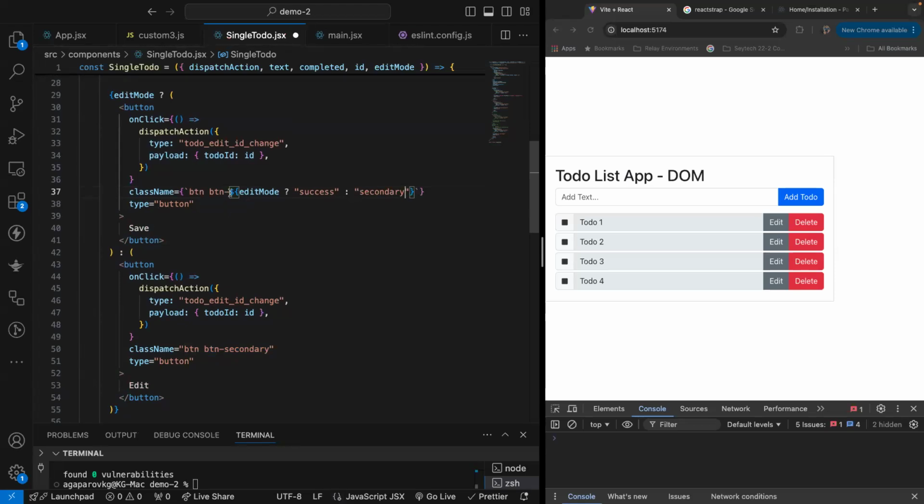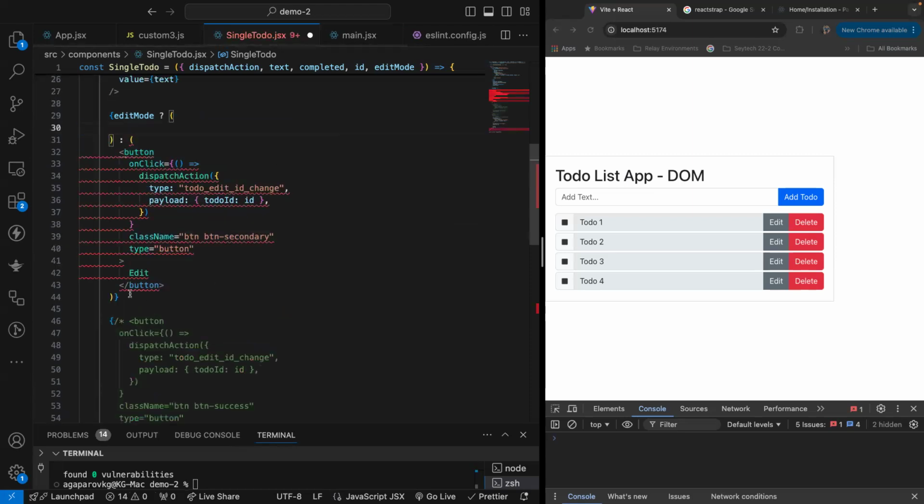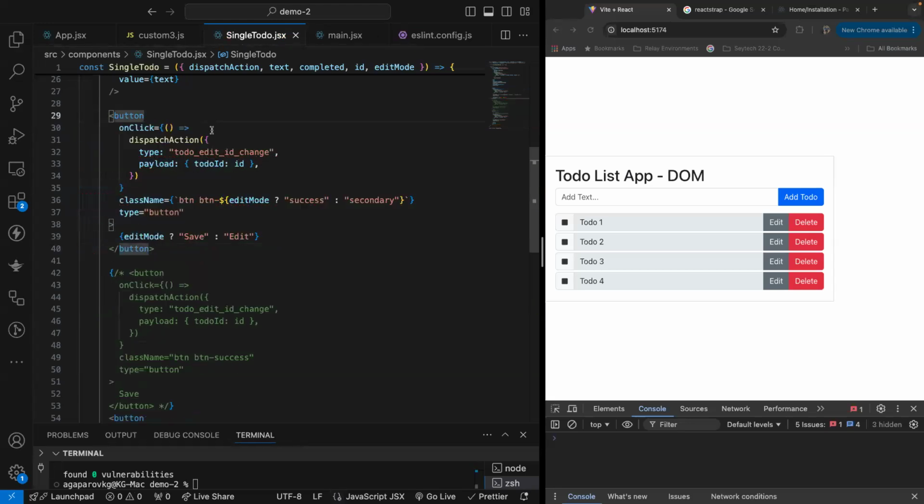Same thing for the save. I'll just grab this right here and put it. If edit mode is true, then put save. If edit mode is false, then put edit. So I have now a single button instead of a bunch of buttons. Okay, it's gonna still work. If I click edit, I mean, we're not doing anything yet right now because we have to change the ID.